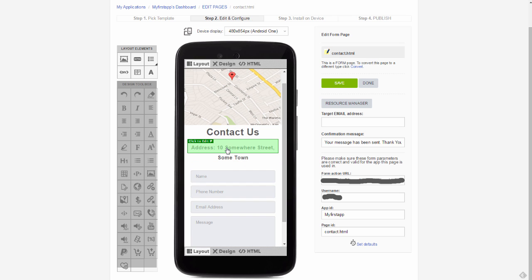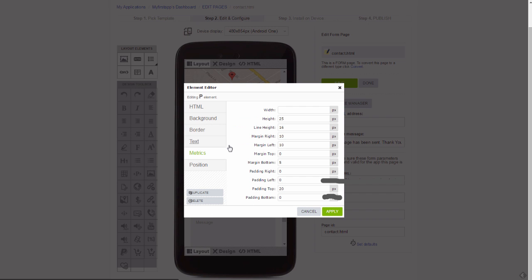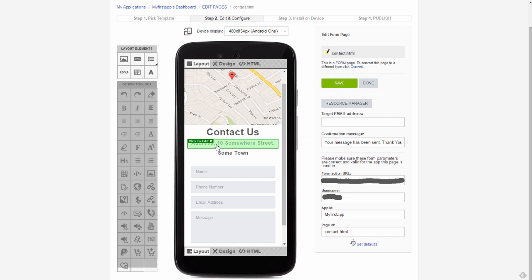So you can see by playing around with the numbers in the text screen, we can even take this one down to 5 and go apply. You can move the text around and get the look that you want.